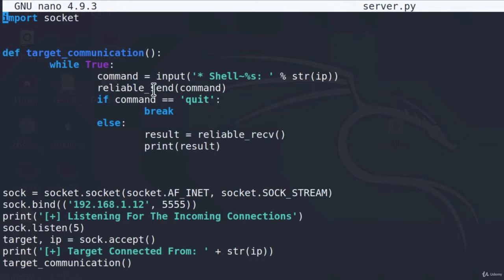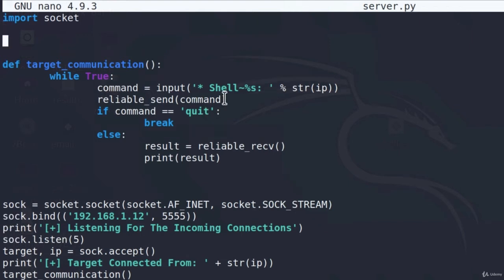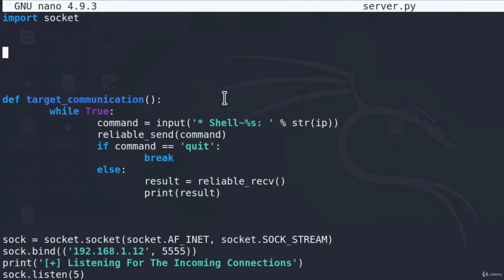Let's start with the reliable send function first, since that one is easier, we just need to send the data. And for this, we're going to use the JSON library in order to more easily parse the data. So down here, I'm going to define reliable_send, and reliable send will take one parameter. As we can see right here, it has to be the data that we're going to send, so we're just going to name that parameter data.